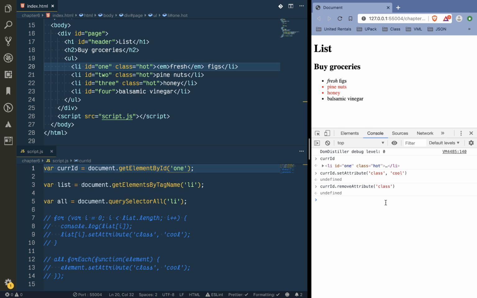All right, so get element by ID. That's if you want to select one thing. It'll pick the first one with that ID on your page, and if you're following semantic HTML, there should only be one element on your page with a certain ID. IDs have to be unique on the page.